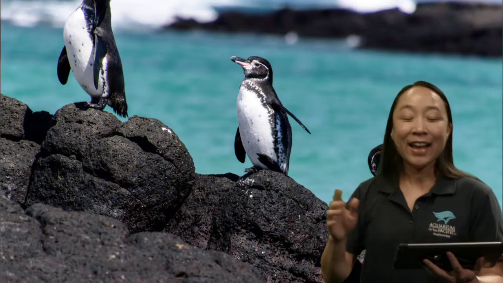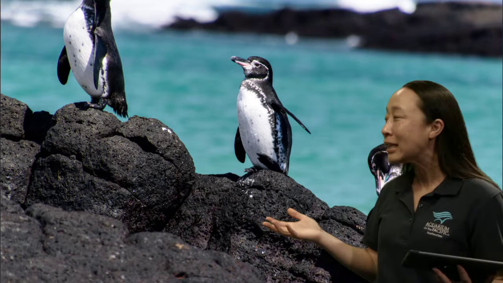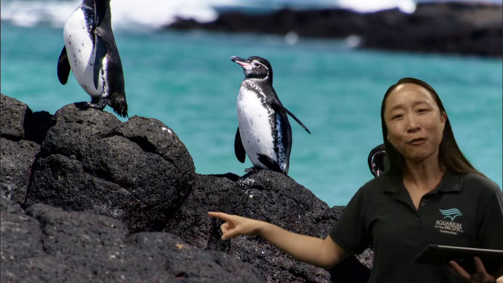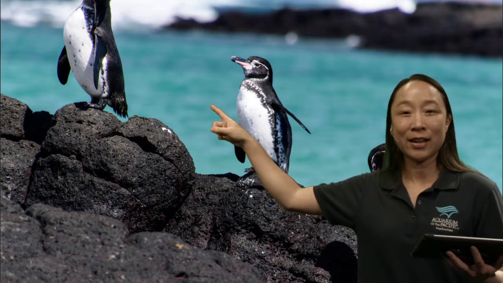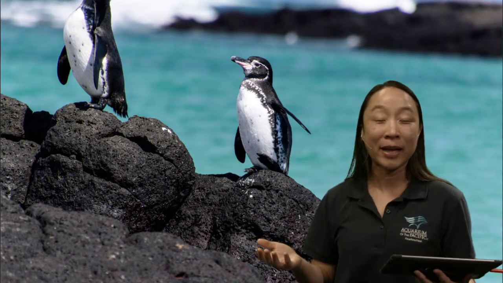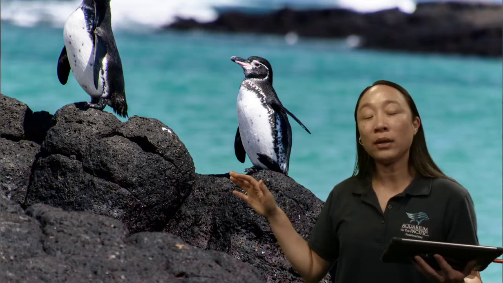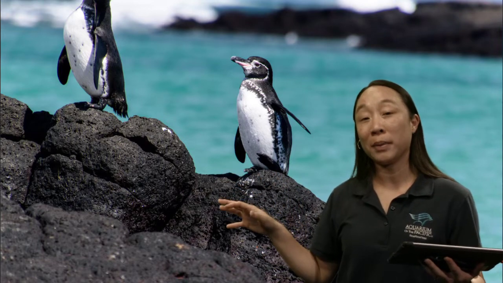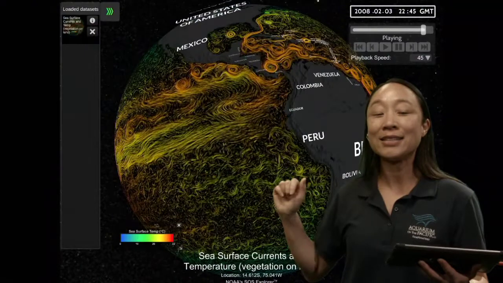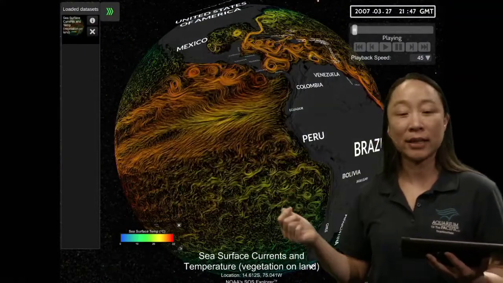There they are. Again, no ice and snow. Doesn't it look kind of like a warm place? To me, it looks like a warm place. The volcanic rock, the nice crystal blue water. It's what we're used to seeing when you think about a tropical place, like maybe even Hawaii, right? But even though the air temperature might be quite warm here, the water is still cool, as we see right here. That's why the penguins can live there.